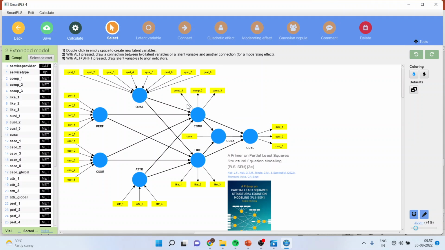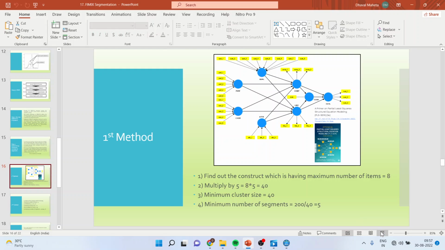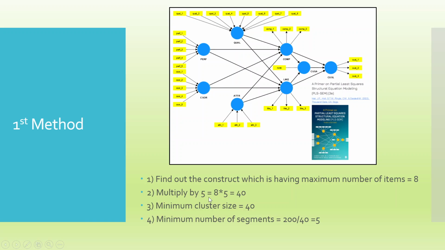Now I will have to identify the construct which is having the maximum number of items. 5, 4, 5, 3, 3, 3. Okay, the construct having the maximum number of items has 8. Now, the second thing I have to do is multiply by 5. 8 into 5 is 40. So the minimum cluster size is 40.